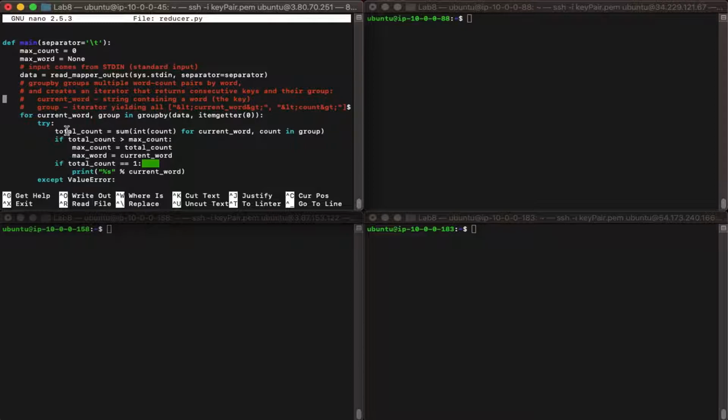So when we go to the try section, we calculate the total count by group via this command. What this does is within the group we are iterating over the group, and we are summing all the counts, and then we get the total count for that particular group, and the group is identified by its current word, right? So if that word which has a total count is greater than the max count, we keep that as max, and we keep note of our max word is the current word, right?